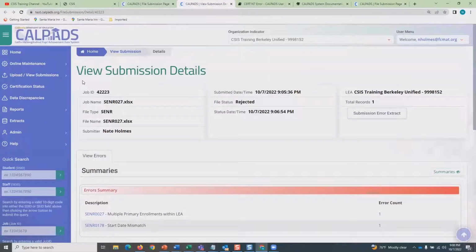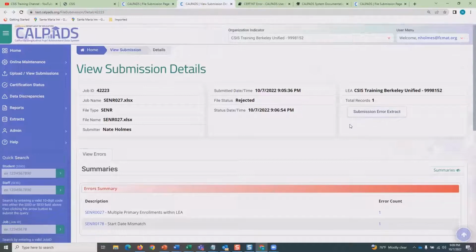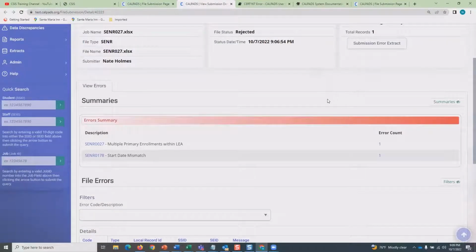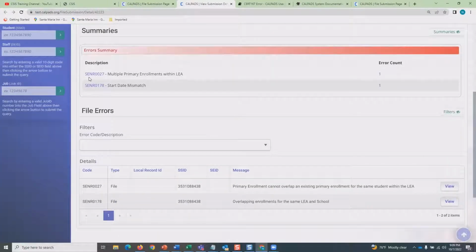Okay, so again, the view submission detail screen. We can see the result of our file. Status is rejected. Total records. If we have several, say hundreds or tens of errors, thousands of errors, you can get an extract of those rejected records. It provides the error number and the SSID or the record details. And so here you can see that we triggered two errors, SENR 0027 and SENR 0178. So we have start date mismatch and multiple primary enrollments within the LEA.